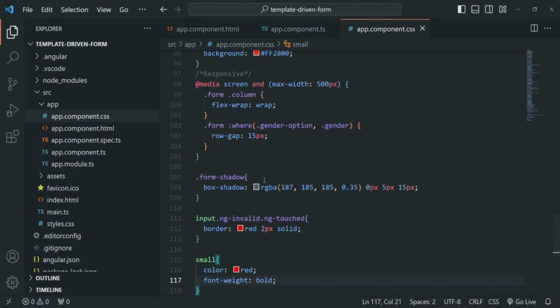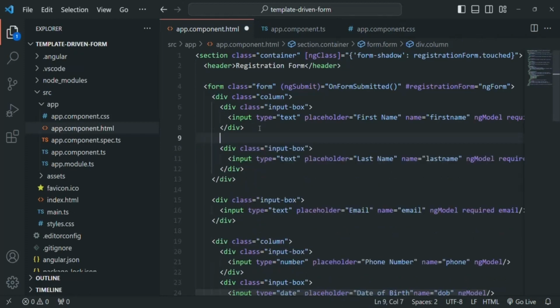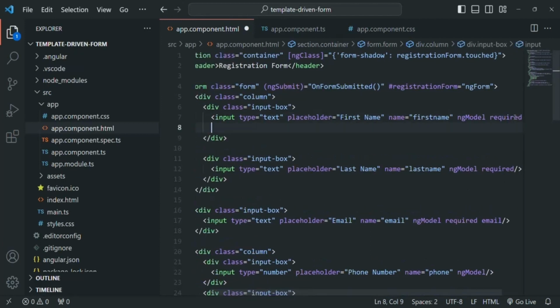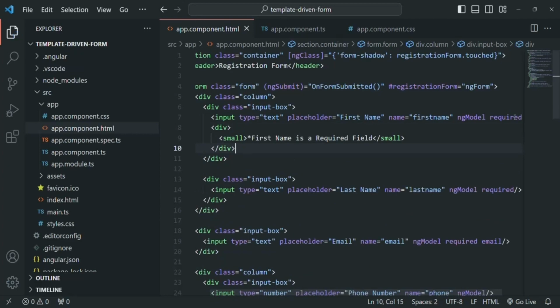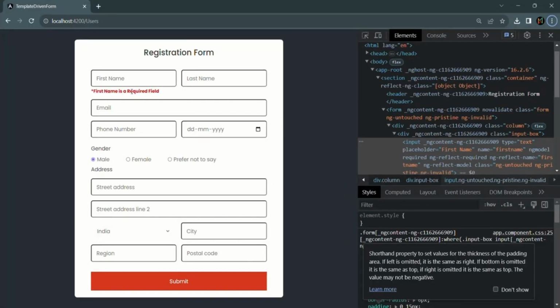Now let me move this div inside the div where we are defining this input element. So maybe here. Let's save the changes now. Let's go back to the web page. And now it is showing just below this first name form control. Okay, so it says first name is a required field.